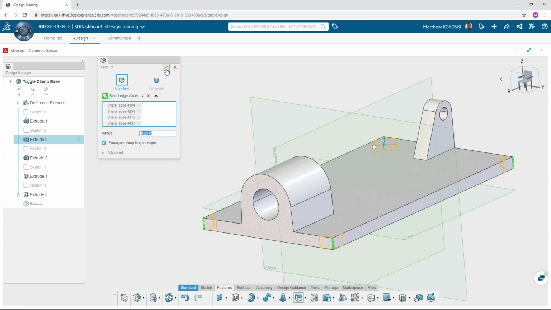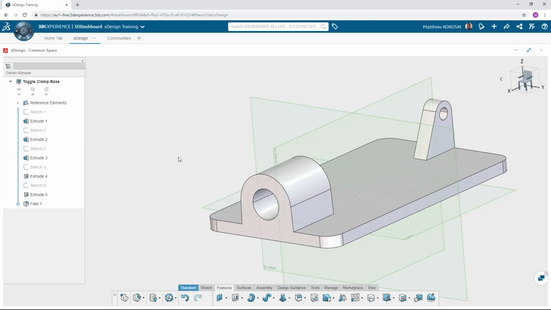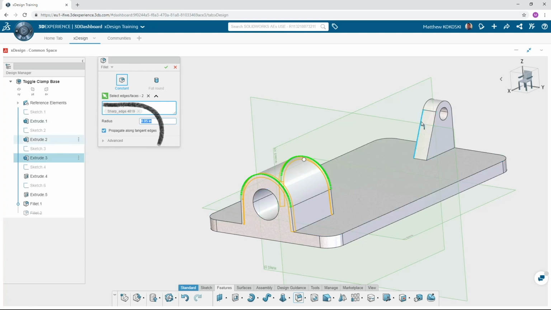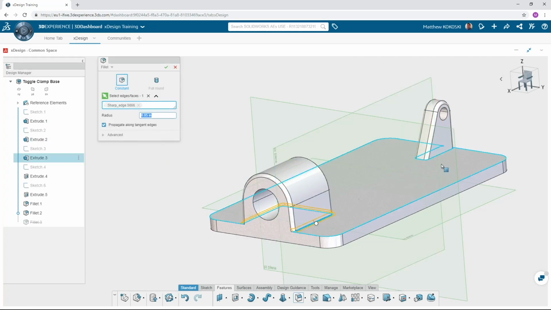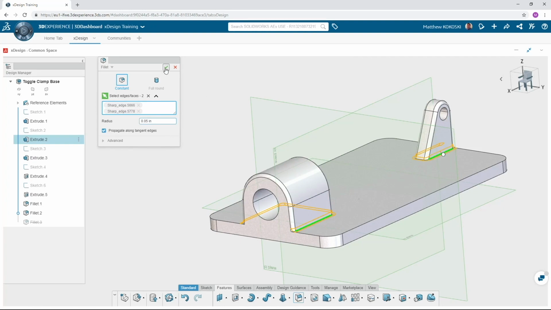Next, we will add some fillets to our extrude bosses. Enter a radius of 0.05 inches, and you can see with tangent propagation, it selected all the tangent edges for us. A couple more cosmetic fillets the same size, and our part is complete.